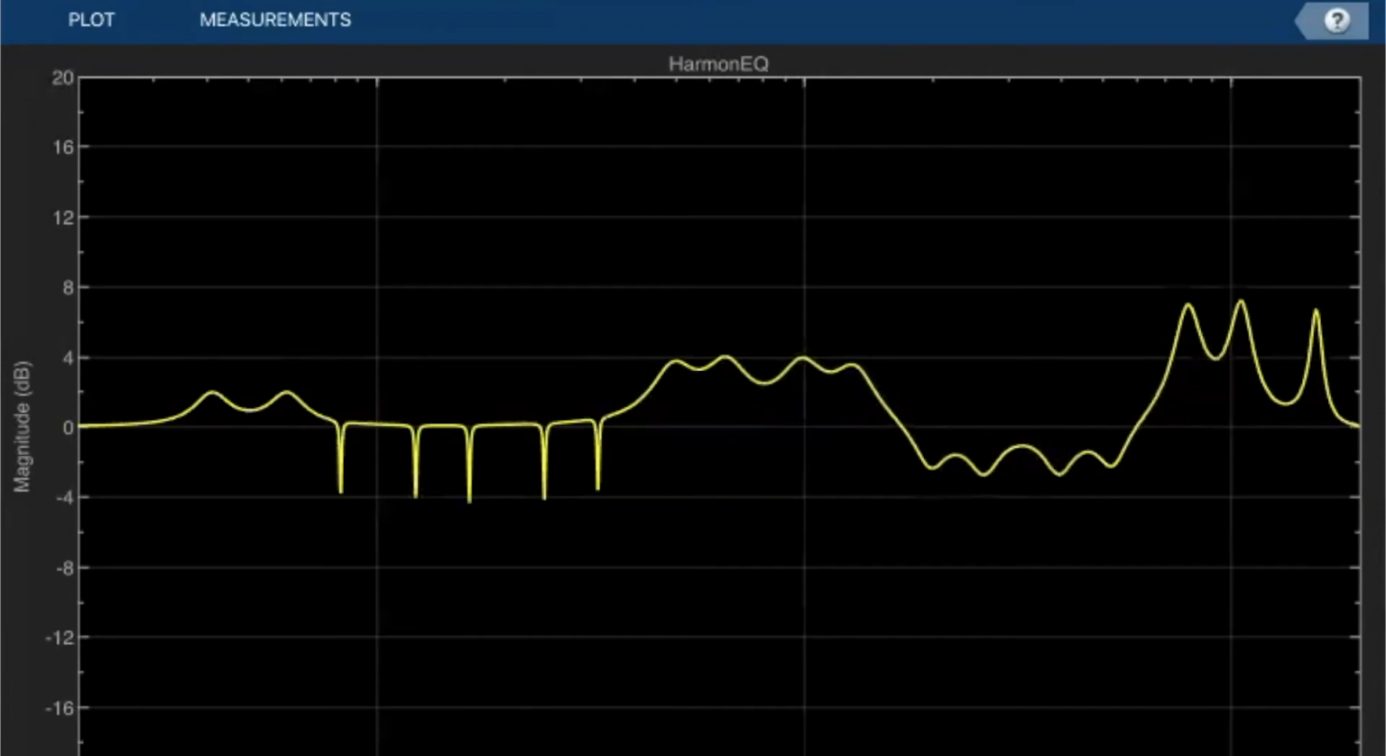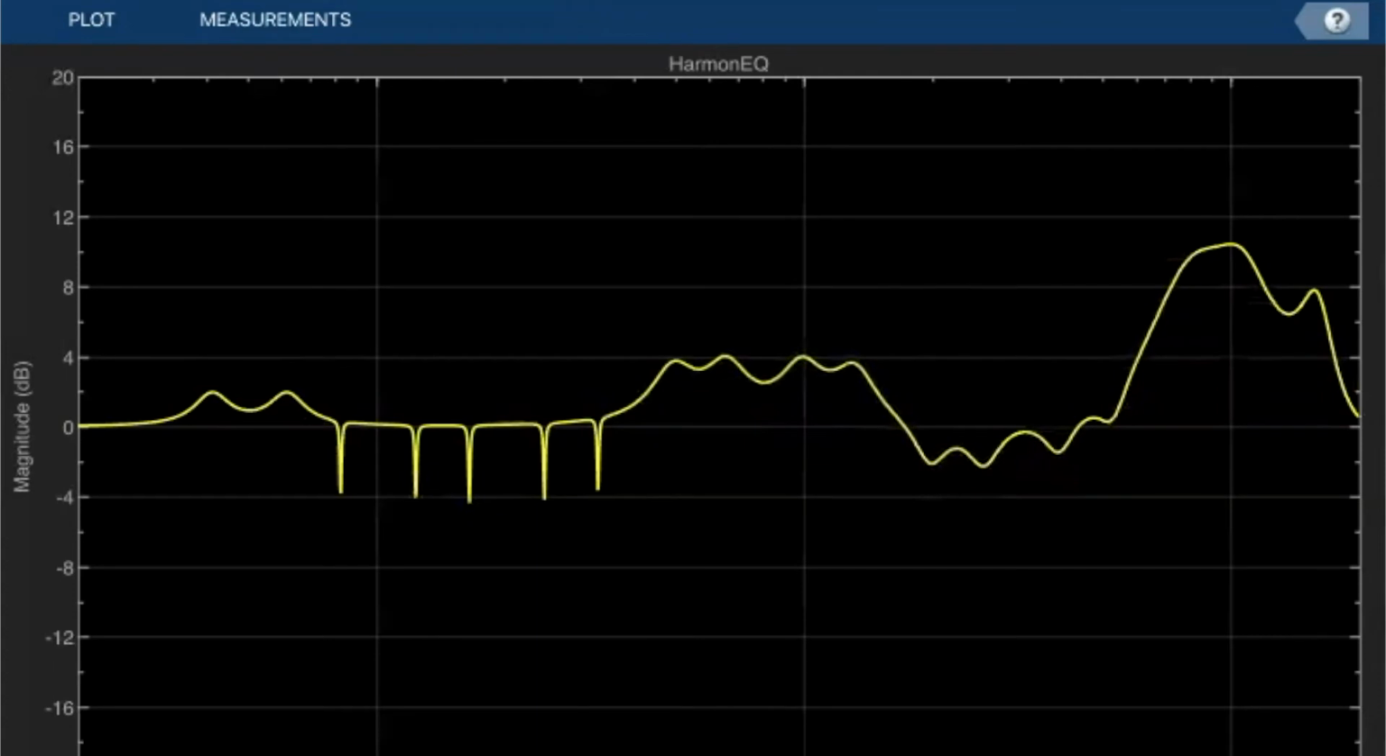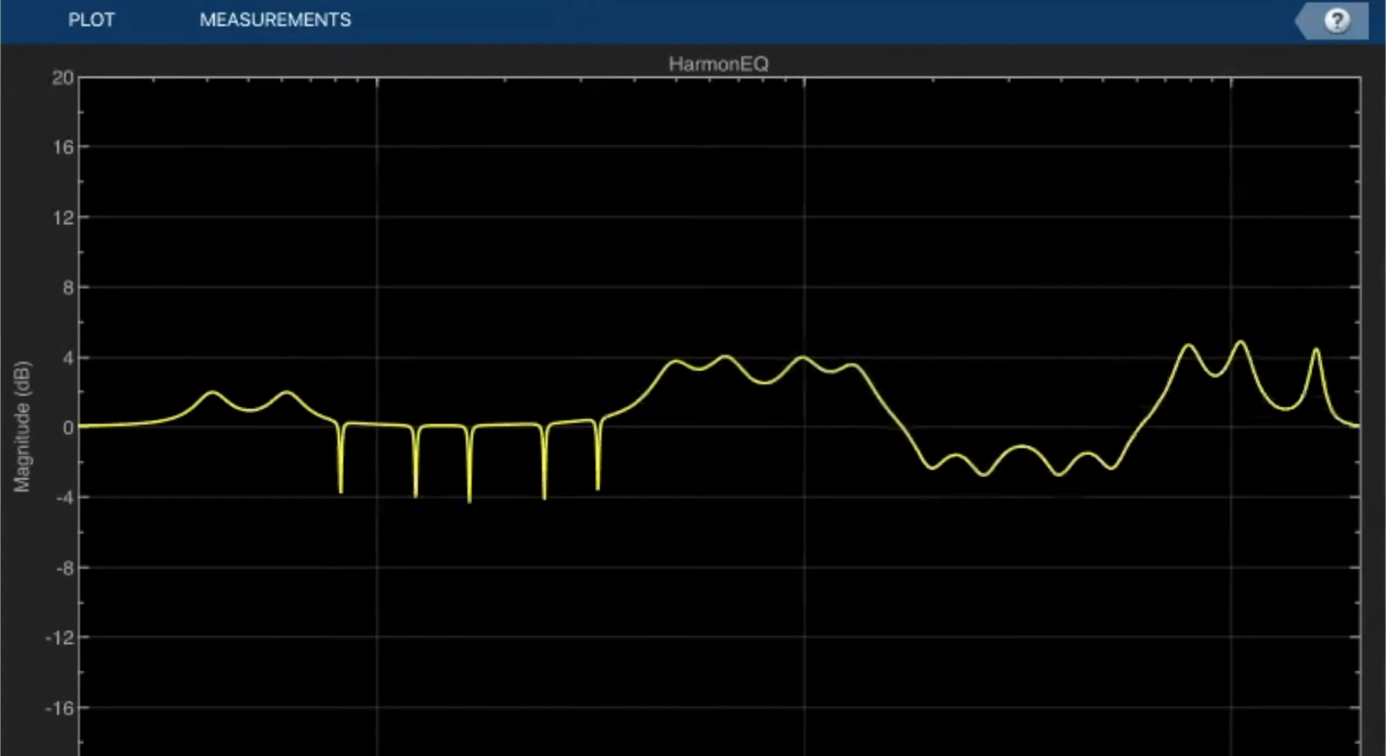HarmonEQ is intended to simplify some tasks that can be arduous with traditional equalizers, such as enhancing or diminishing the frequencies associated with specific notes. If there is a troublesome note that is either too loud or too soft, HarmonEQ can be an excellent tool for addressing issues like that.